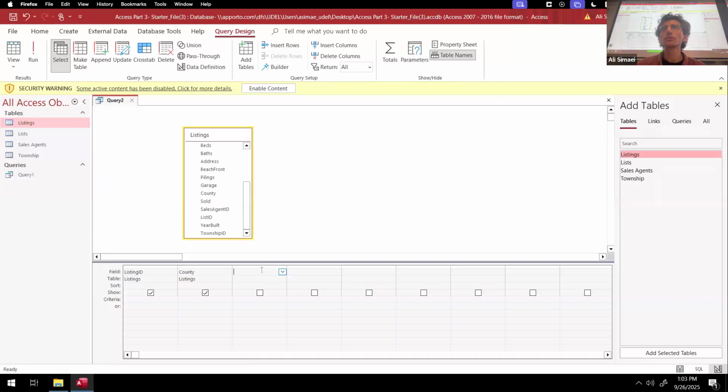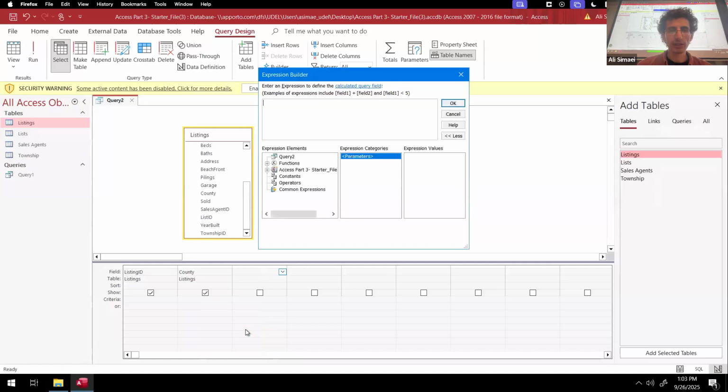We have to create a new field to calculate the price difference. Price difference is the list price minus the sales price. So click right here, click right to go to build to create a new field.